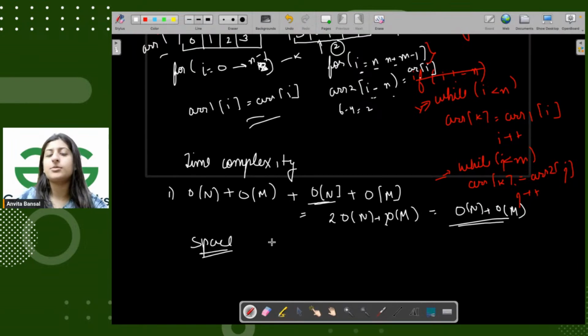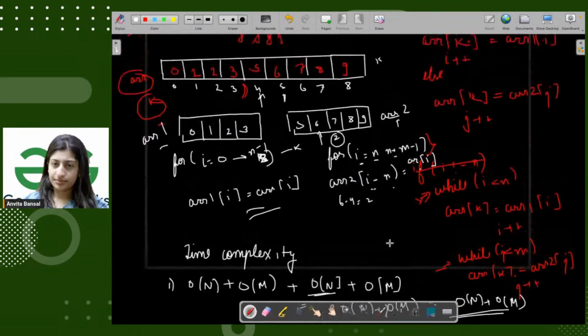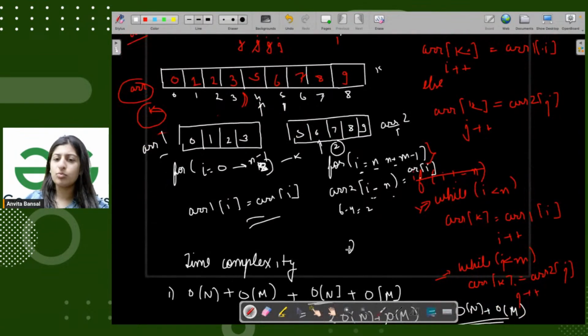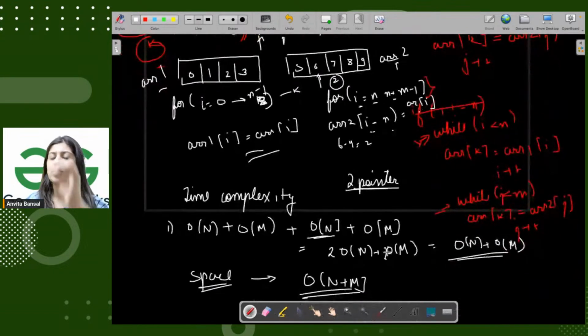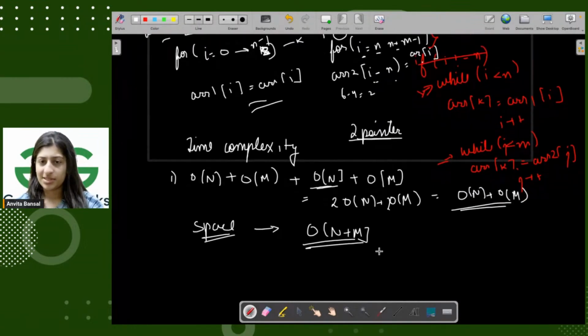If we talk about space complexity, you have taken one array of O(n plus m) space. So this is the space complexity. Now, since this was a two pointers approach, it took you almost two times big O of n plus big O of m of time complexity.